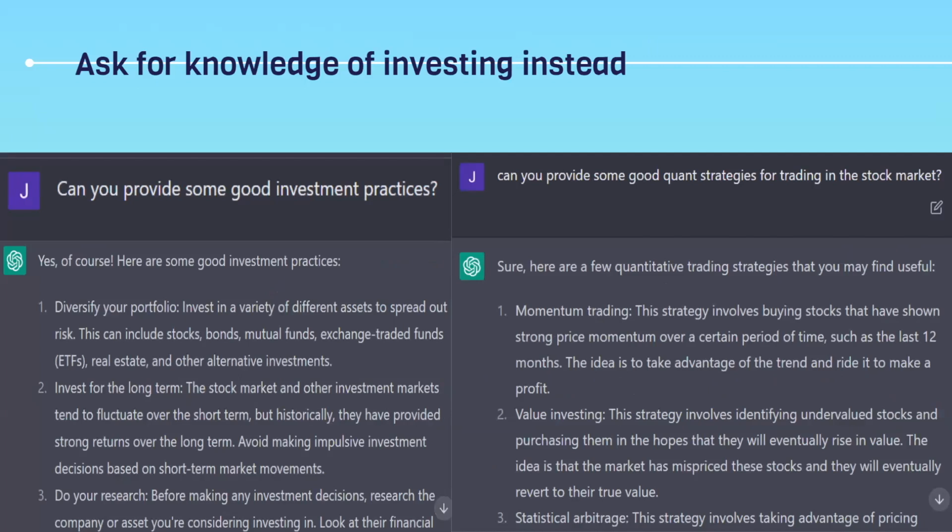And yeah, what you can do is to ask for knowledge for investing. Like provide some good investment practices or some good quant strategies to learn. So don't be lazy. Always ask for things where you can implement yourself. And this is how ChatGPT can help. Yeah, so it'll tell you some of the good quant strategies to use to maybe trade. So yeah, definitely check it out.